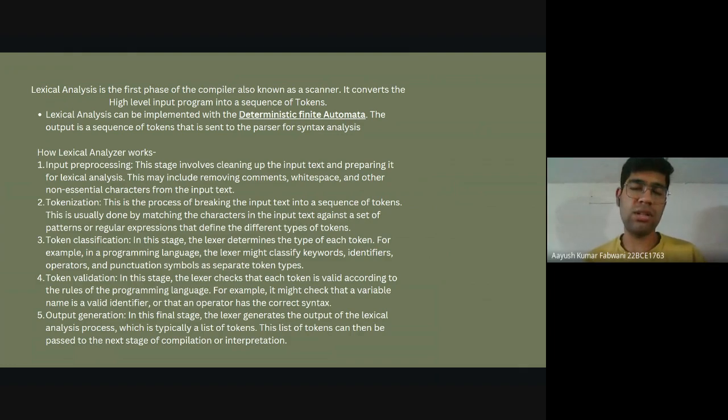So again, to go through the entire process now, number one, input pre-processing. This stage involves cleaning up the input text and preparing it for lexical analysis. This may include removing comments, white space, and other non-essential characters from the input text.